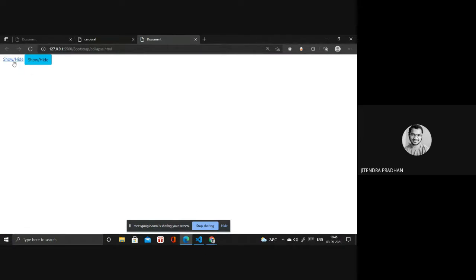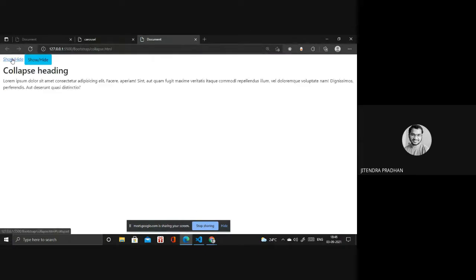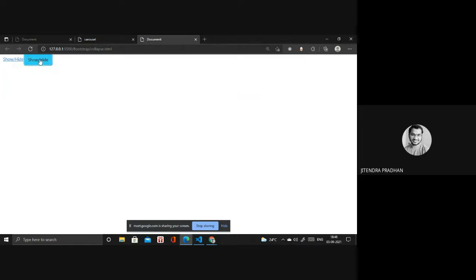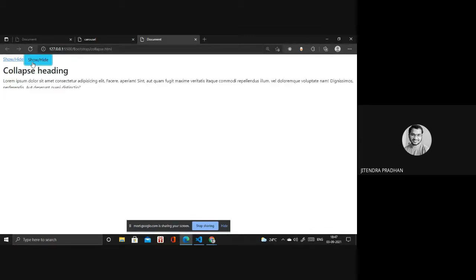When I click the show button, it shows me the collapsed content. When I click show, it hides, because it's in the show form. If I click hide, then it hides. Whatever you require, it's a collapse button. If you design it vertically as a button or for anchor text, you have to design it according to your requirement. This is the collapse one.